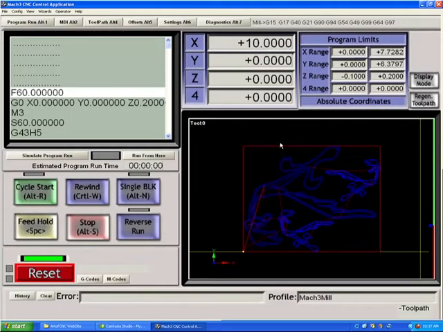This is the Toolpath screen. Here we have DROs just to show you where you are. We have program limits that show you the range of the program. So your minimum X, which would be this point here, is 0. Your maximum X is 7.72, which would be this point here. We have a regen toolpath button, which regenerates the toolpath. These are buttons duplicated from the front page. You can rewind a file, single block it, reverse run it, stop it, or feed hold it.